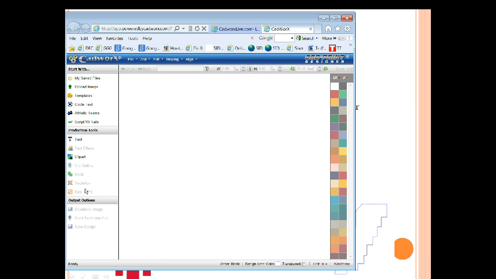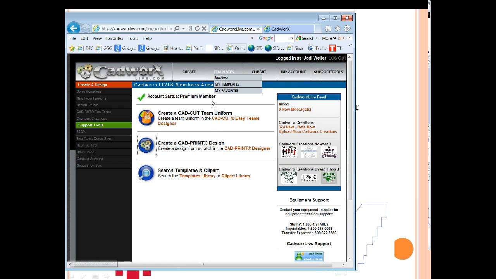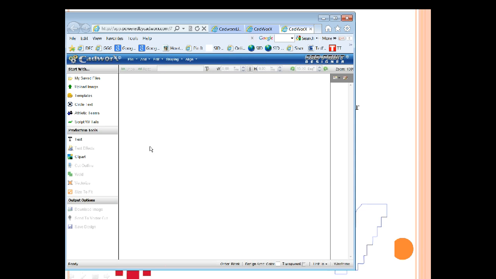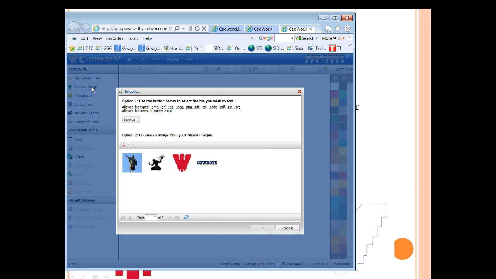So what we're going to do here is upload the image. I've logged in and I'm on the main screen. I'm sorry, I probably should have gone back here. What I did was click on here. Let's try that one more time. I'm going to create a CAD print design, and then once we go in there, I'm going to upload an image. This is an image that my teacher friend sent to me, so I already have it in here.